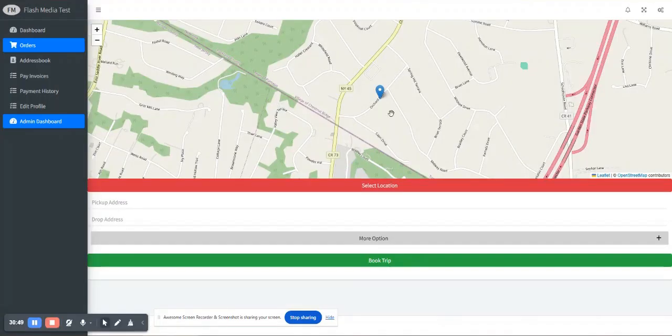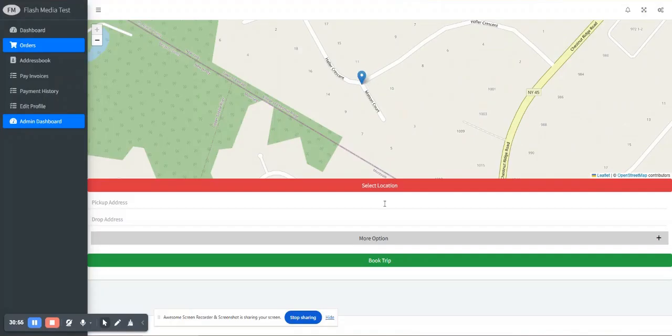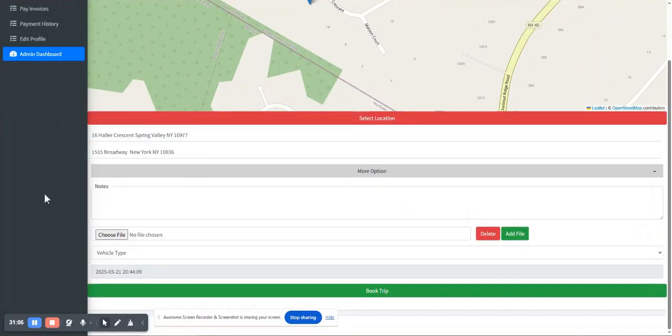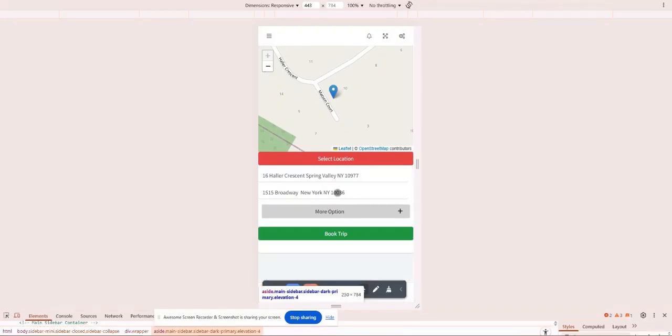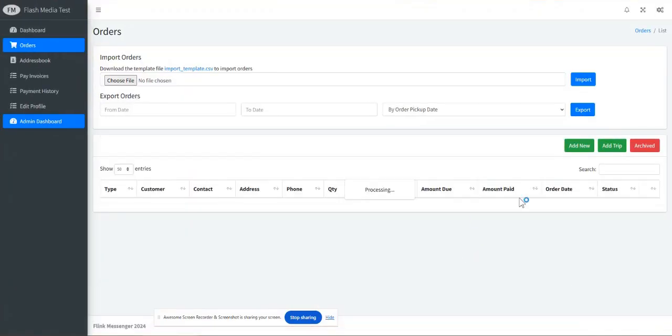So we have an easy screen for the customer to add orders. Let's open this up. They can select something on the map, and the system will automatically select the location. And then you can drop in a drop-off address as well. They have more options. A lot of times the user will see it from their phone, so it looks something like this. More options, book trip. This is how it will look. They also have an advanced way to put in orders through add new, which will give them more of a dispatch way of entering the orders.